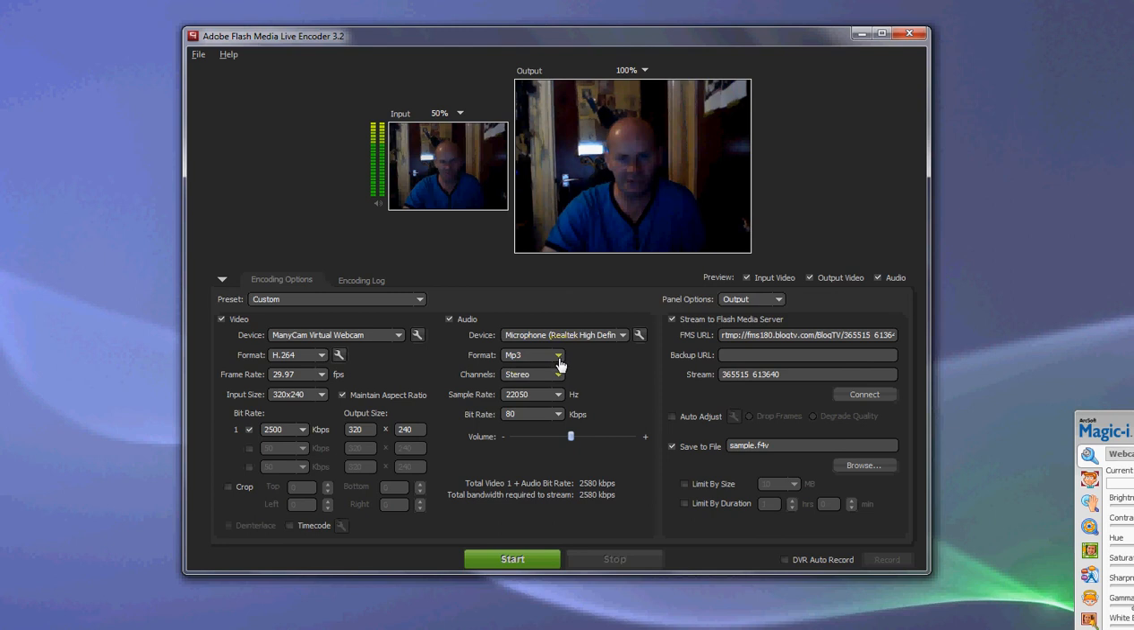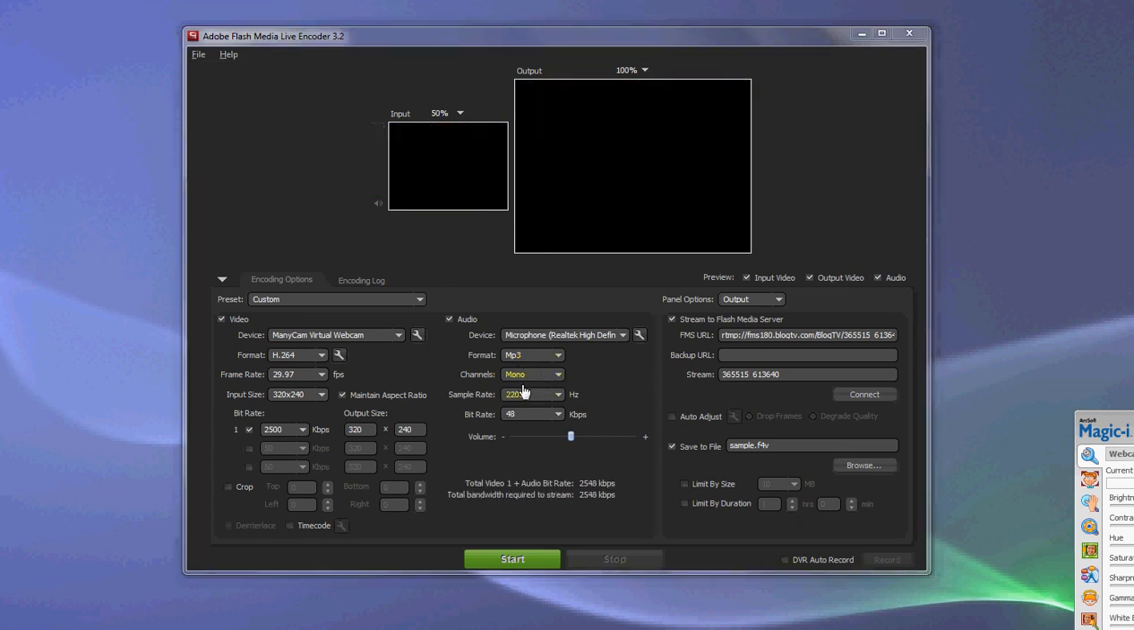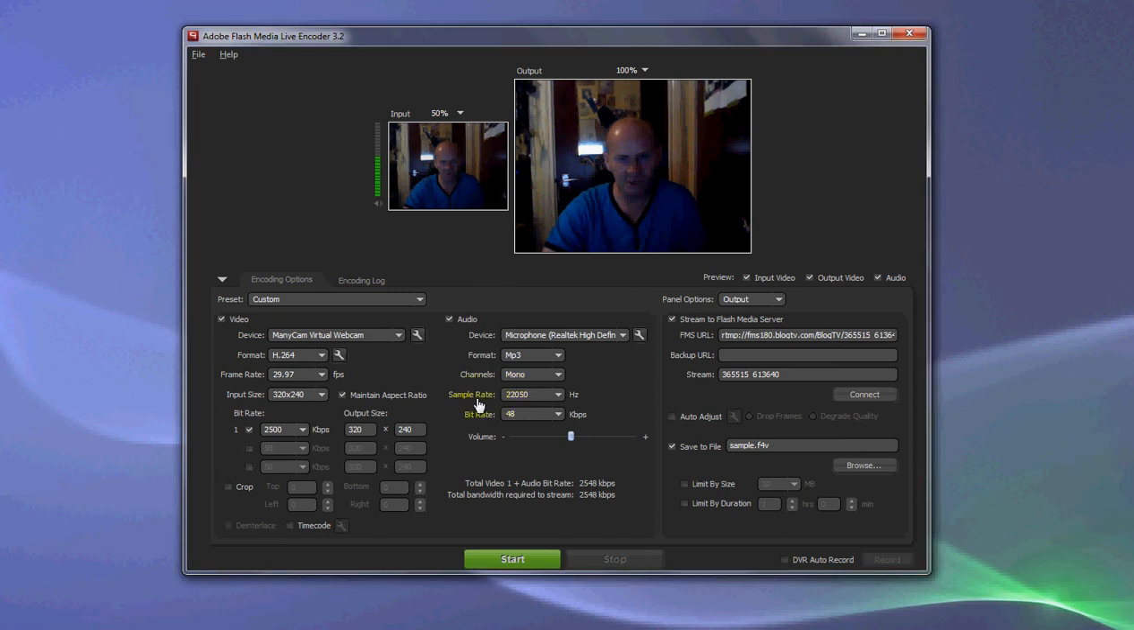Testing 1, 2, 1, 2. The sample rate I'll leave alone, and the bit rate I'll leave at 48. This is the volume control button. Testing 1, 2, 1. If I set it here, obviously I've turned it up. If I set it here, it'll turn it lower. We'll play about with that now. If I was ready to broadcast on Justin TV, I would click this button, Start Broadcasting.